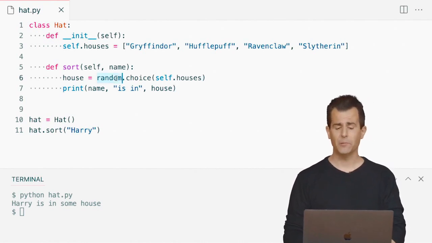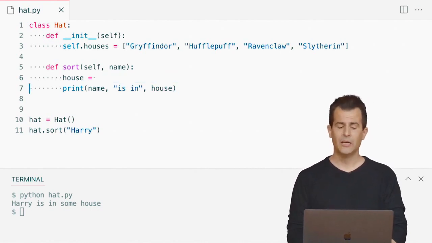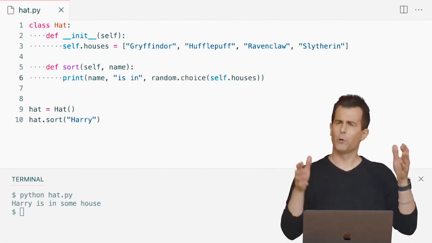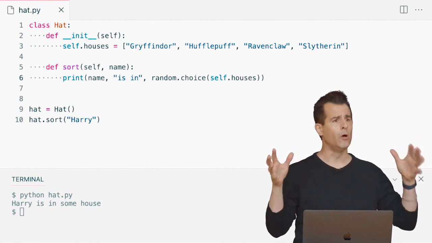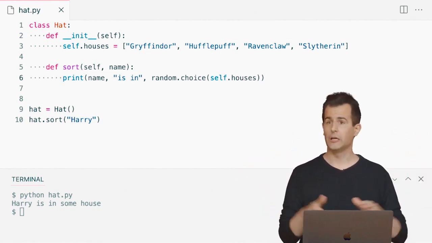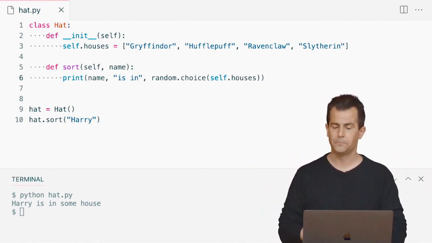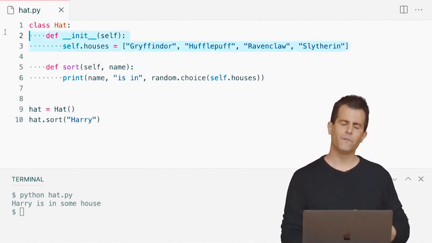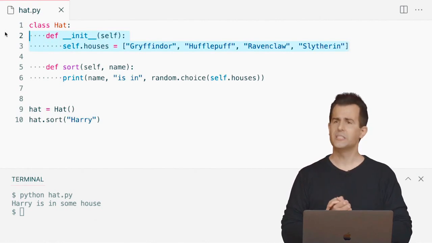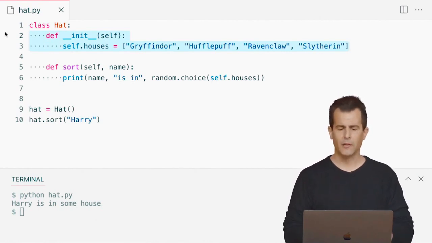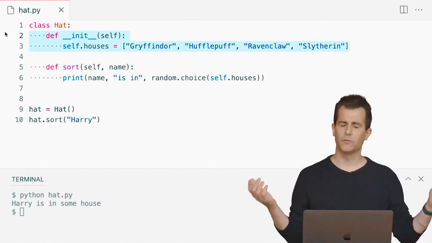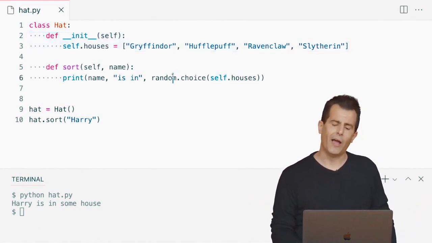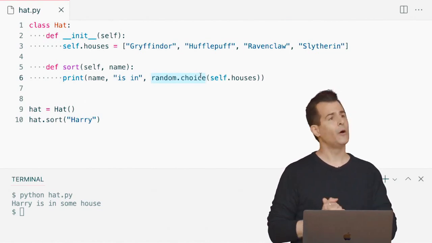If I want to tighten this up, let me just highlight that code and get rid of the variable. It's technically unnecessary. And because the line of code is still pretty short, I'm OK with putting it all in one line. But I could certainly use the variable like I did a moment ago. So what have I done? In my init function, I have defined an initialization of the object that stores in self.houses the list of 4 houses. And then in sort, I'm accessing that same list, but I'm randomly choosing from the set of houses there.